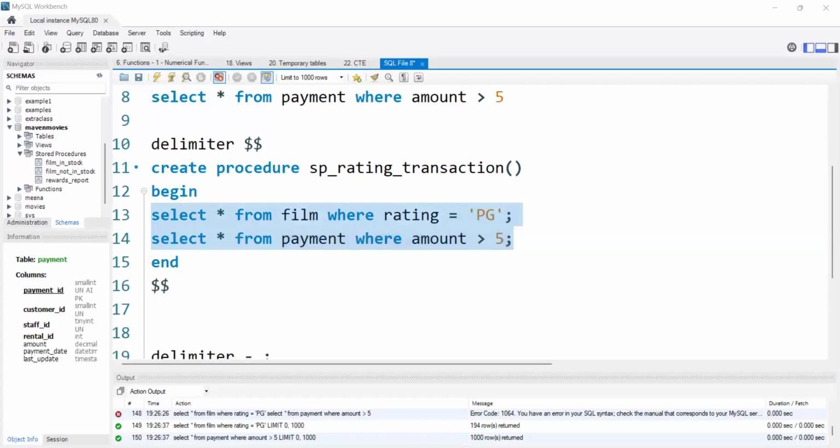Yes, ma'am. Great. So this is how we will write a stored procedure. Okay. Ma'am, can you explain the delimiter part once again?